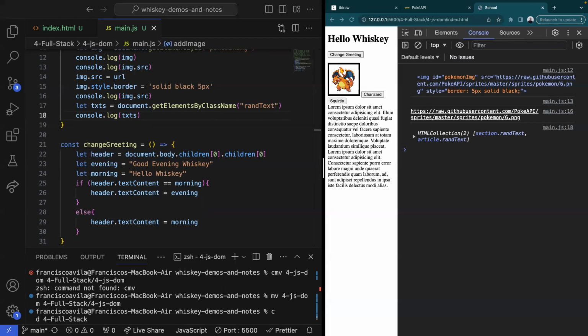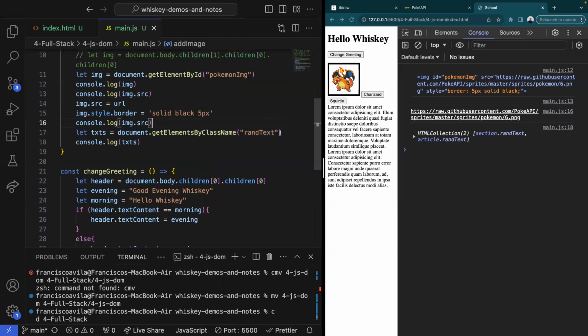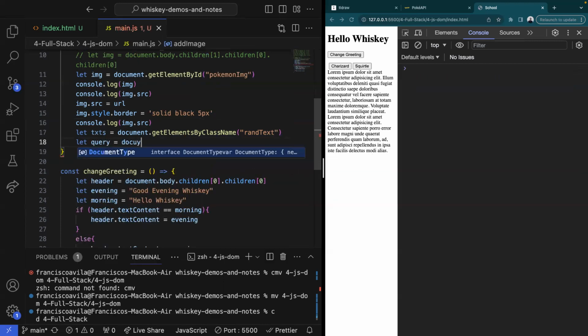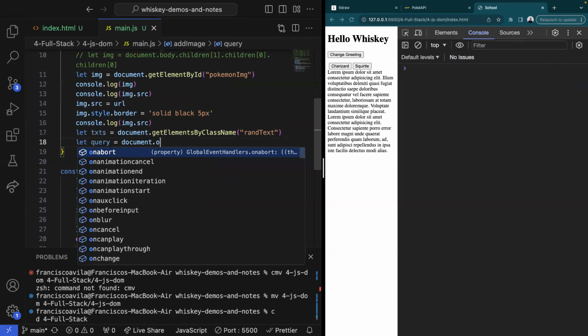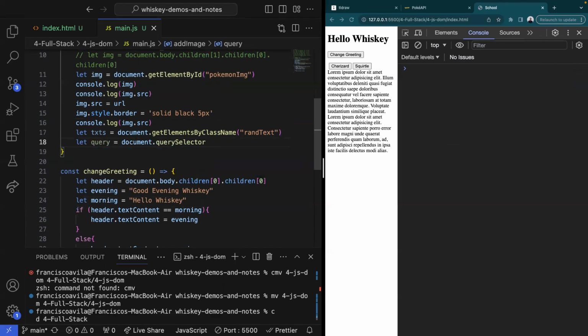Another thing that we can do is utilize something like Query Selector. Query Selector is a bit different in the fact that it collects either one or an array. So here we have rand text, and we have our ID for the Pokemon image, right? So let's do let query be equal to document dot, sorry, this is going to be query selector.